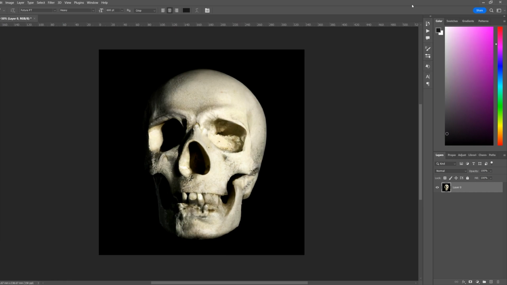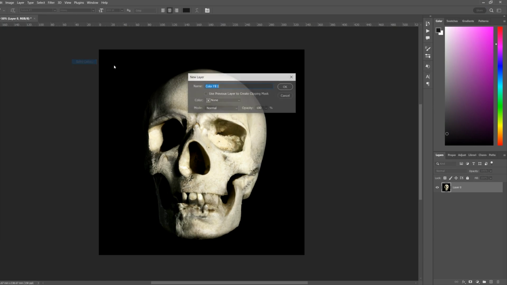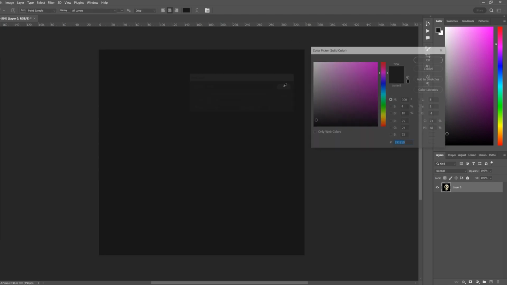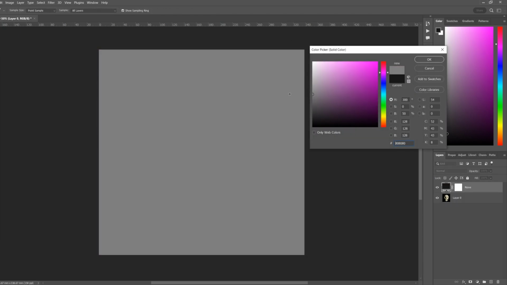Here's how you do a photocopy effect in Photoshop. Have your design layer open. Go layer, new fill layer, solid color. We'll call this noise. And what we'll do is we'll give it a medium gray color. Doesn't have to be exact.